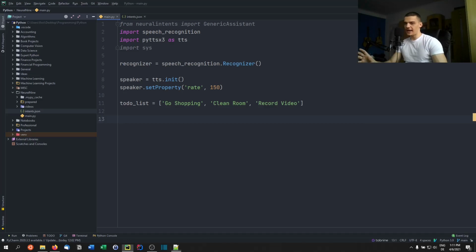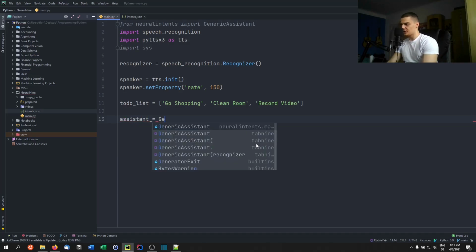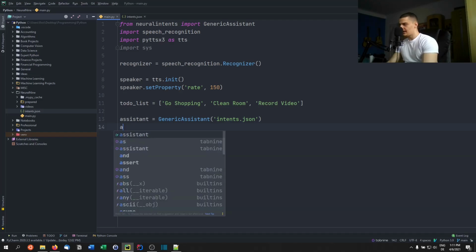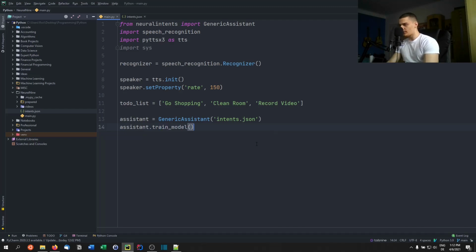Now, what we need to have here is we want to train a model that is going to recognize the intents and is then going to map them to a function. And for this, we're going to use the library neural intents that I've written, and we're going to say assistant is going to be generic assistant, and here we need to specify the path to the intent file. So intents.json is going to be the file. And what we can also provide is some mappings, but we're not going to do that yet because we don't have functions, but I'm going to talk about the basic functionality of this in a second here. Once we have that, we're going to say assistant.trainModel, and actually that's all we need to do.